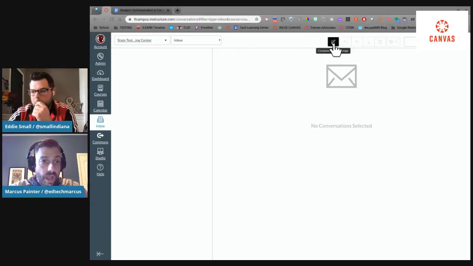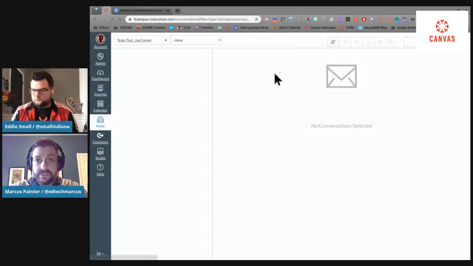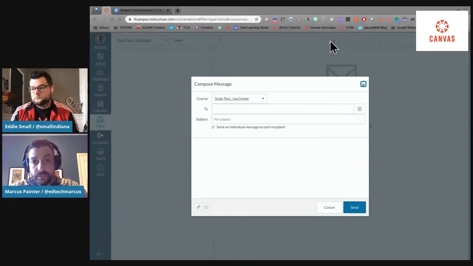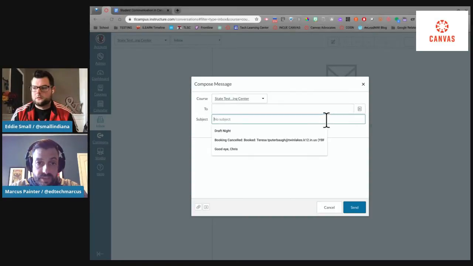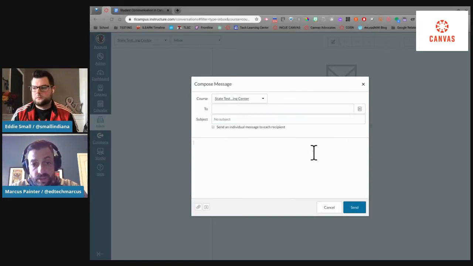I just clicked on inbox in the left navigation, and it's as simple as composing an email message. You can click and start typing and get autofill of students within this course, or you can click on the little contact button there on the right and click and choose folks that way. Obviously subject, and then compose your message.